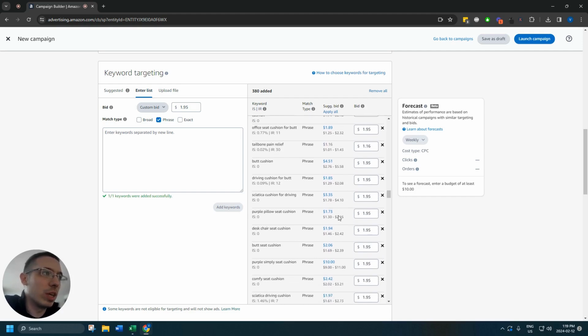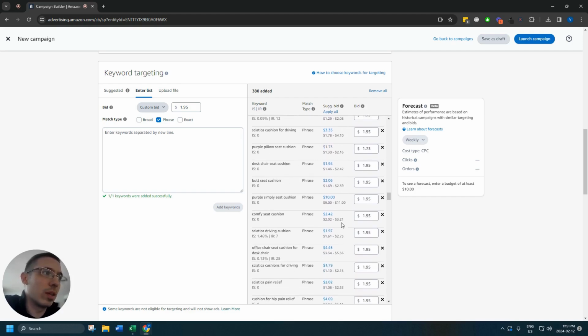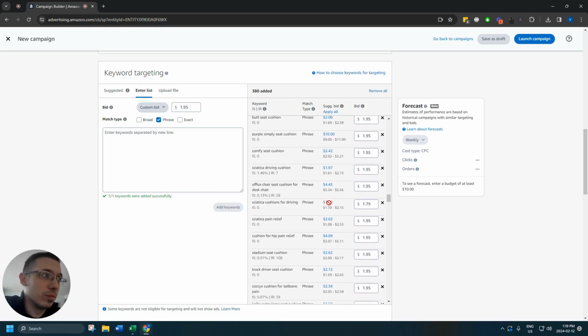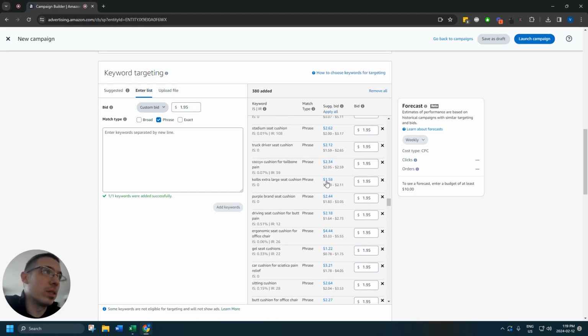So we want to be very careful with the keywords we make, the bids we make. You can see purple simply seat cushion, $10 bid. If you had hit apply all, you would be bidding $10 on this phrase. You need to have a conversion rate of 1 in 4 to just break even on this for a $10 click. Very unlikely to happen. Easy to burn money.